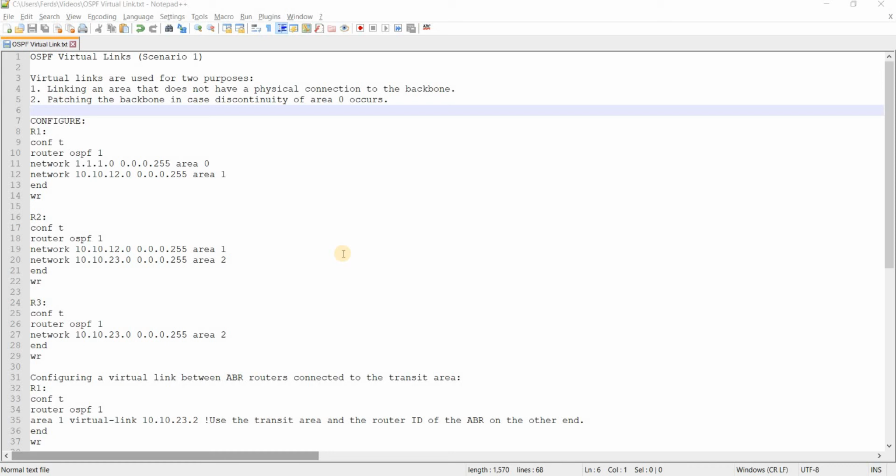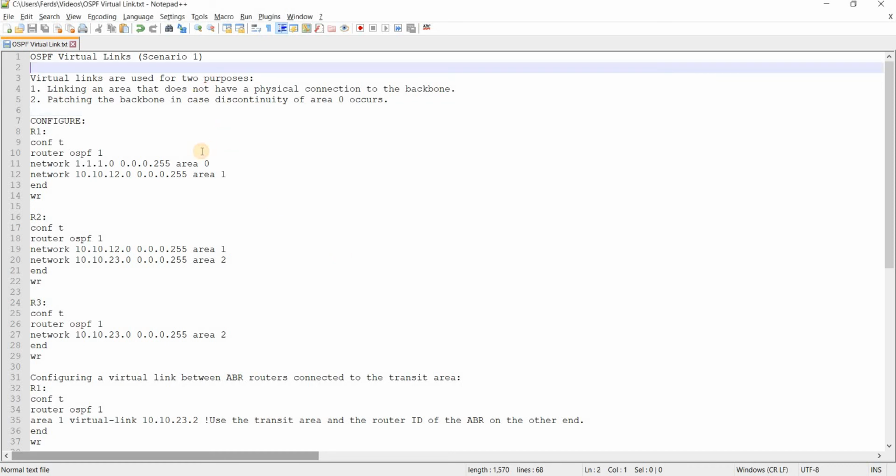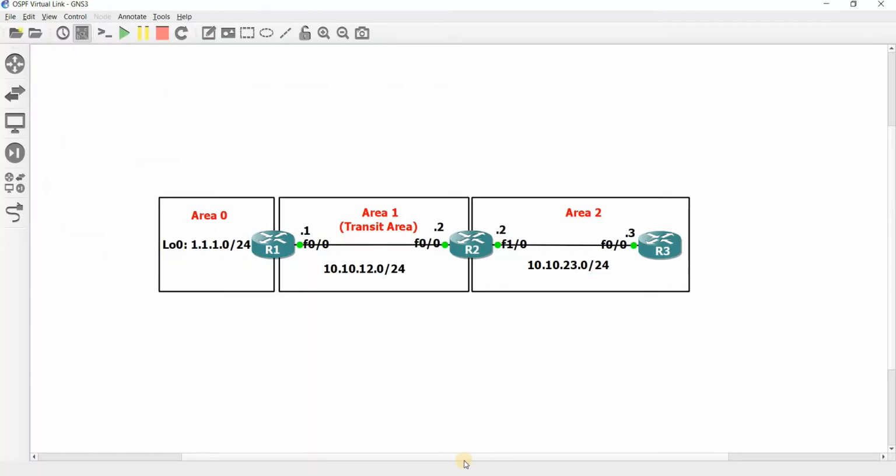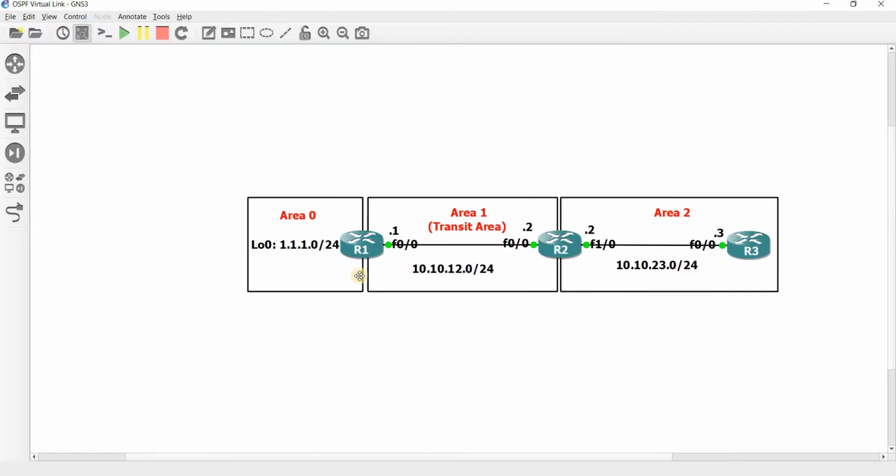OSPF virtual links, scenario 1. There are two scenarios where you can use virtual links. One is linking an area that does not have a physical connection to the backbone. I have a topology here that shows exactly that.